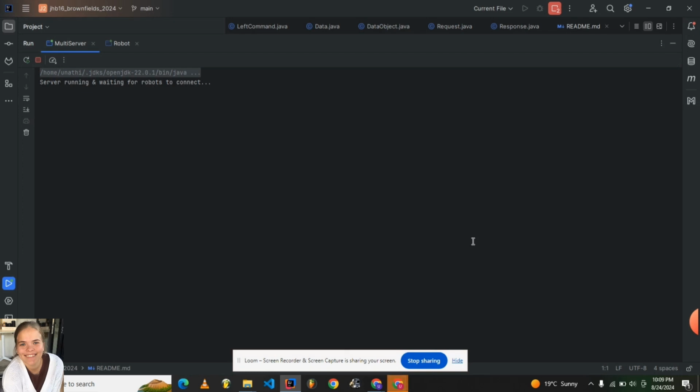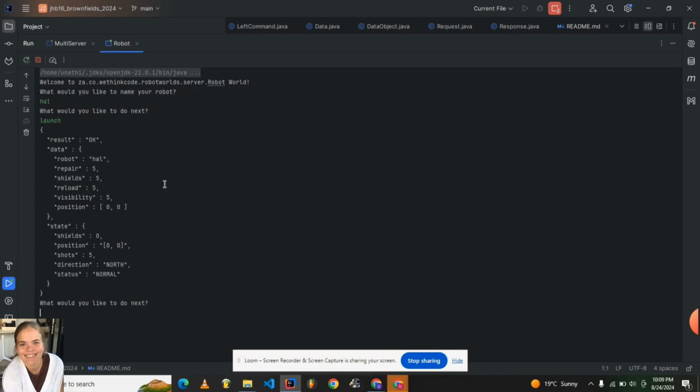So let's get started. First, you can see the multi-server, and this is what the multi-server looks like, and the robot server. When you see the robot server, it will ask you, what would you like to name your robot? We will be naming our robot Hal. So if we type in Hal and press enter, it would ask you, what would you like to do next? So the next thing you have to do is launch your robot, because your robot needs to be launched into a new world and able to do other commands.